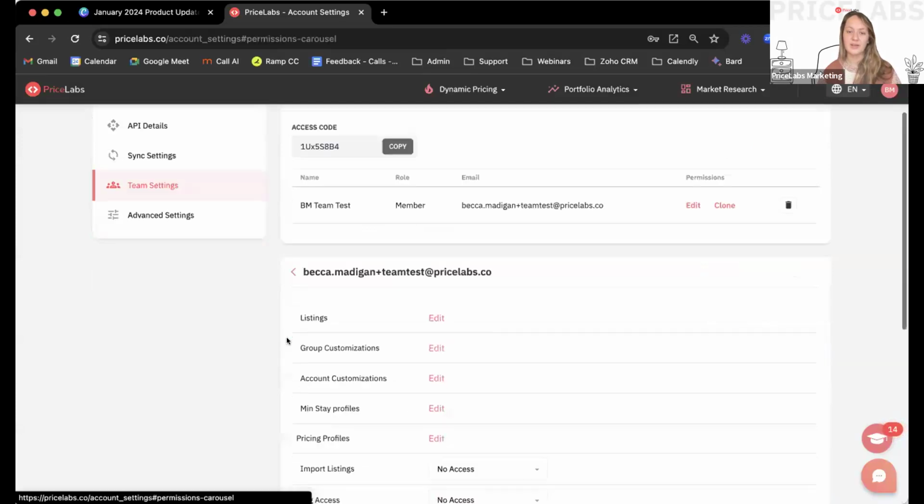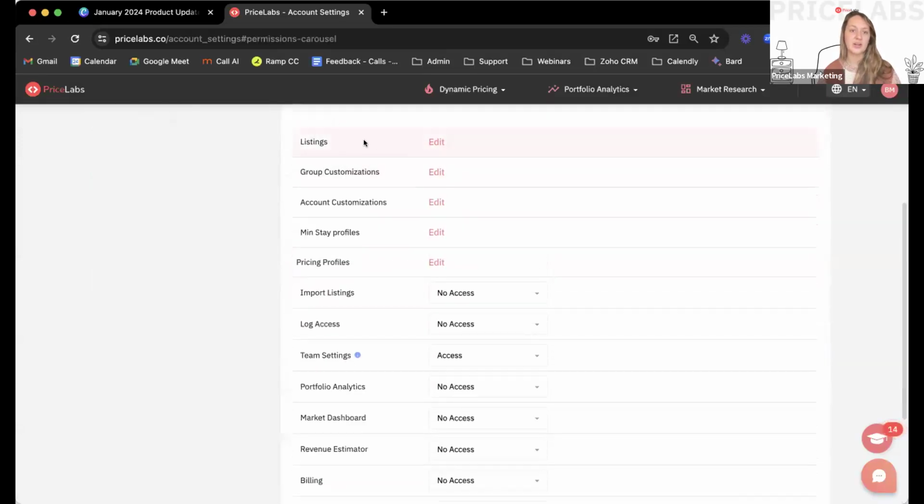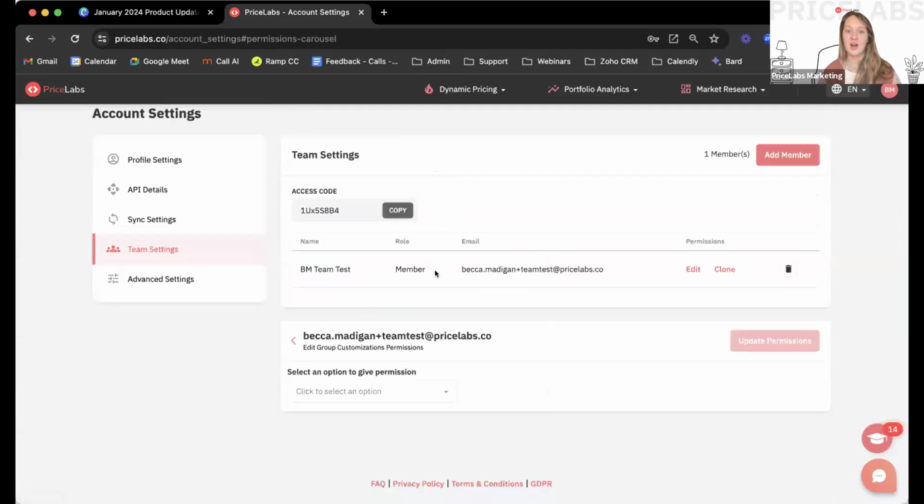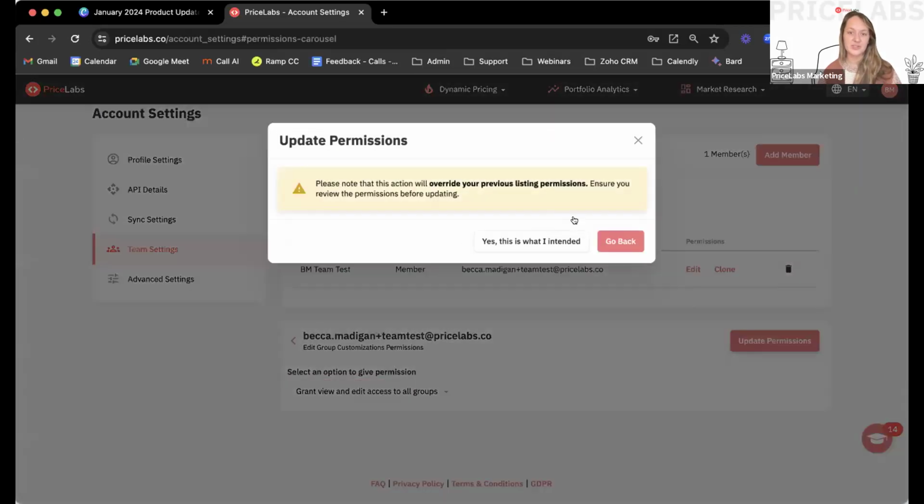And this page pretty much looks the same whether you're looking at your listings or your group customization. So if you want somebody to have full group access, then you would just say grant view access, grant view and edit access, and then update your permissions.